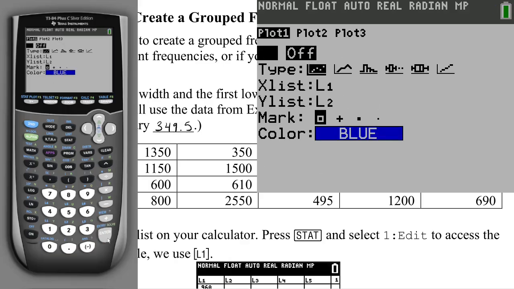I'm going to select the first plot, and the first thing I'm going to do, notice that my cursor is flashing over on. I'm going to hit enter to turn that first plot on. Next, I'm going to press the down arrow to get into the type menu. And this menu is showing us the different types of graphs that our calculator can make.